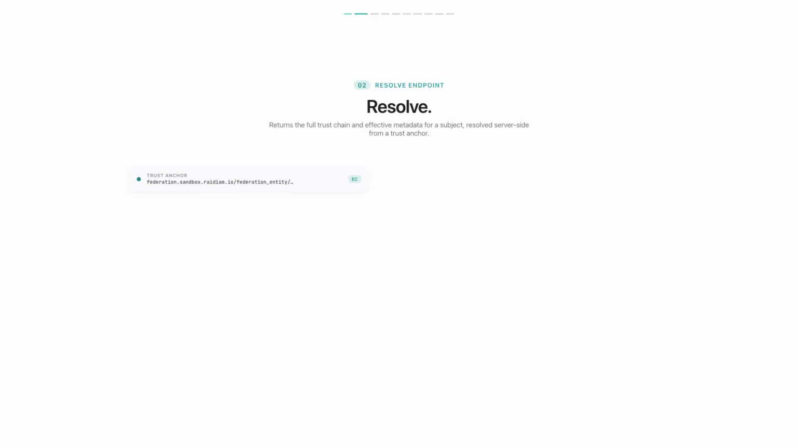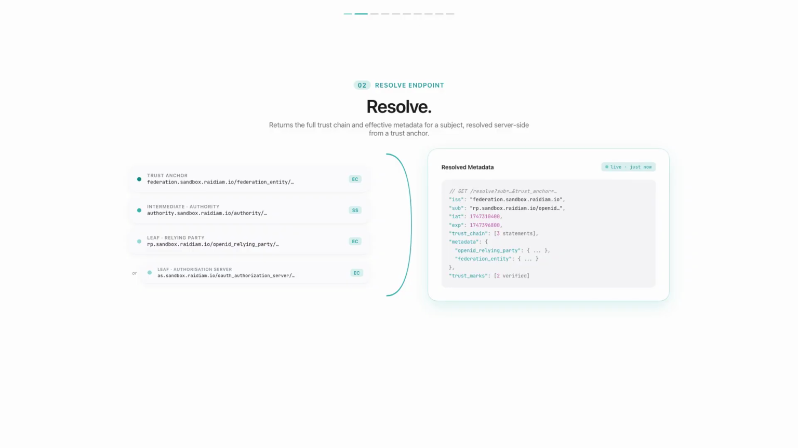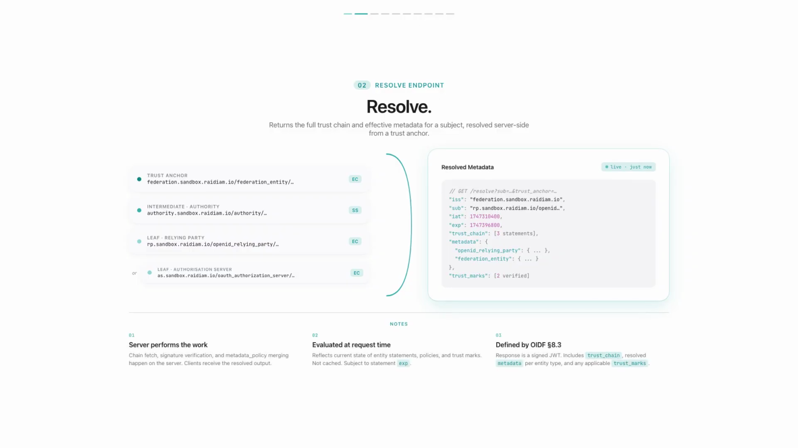Resolve. One endpoint that returns the full trust chain and effective metadata for any subject, resolved server-side from a trust anchor. The platform performs the chain fetch, signature verification, and policy merging. Clients consume the signed result, evaluated at request time, fresh on every call.